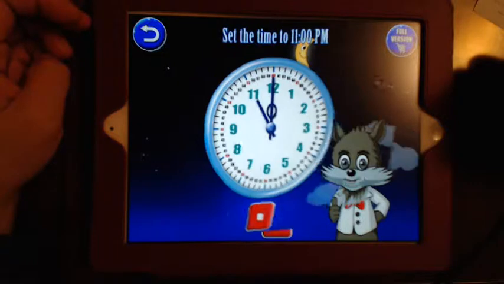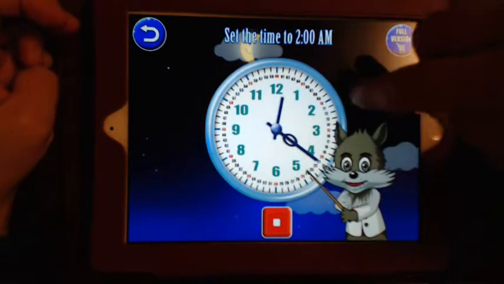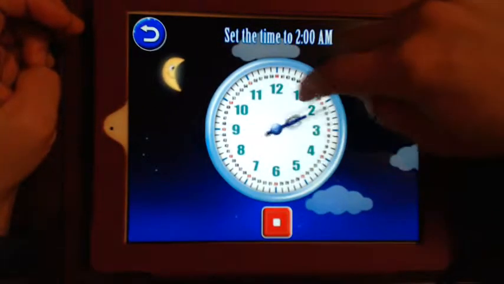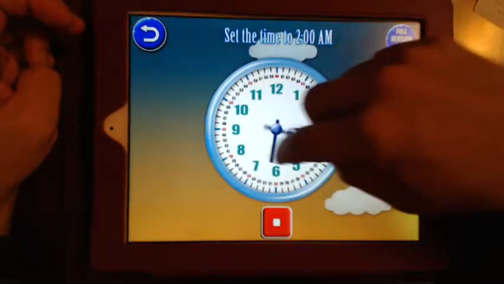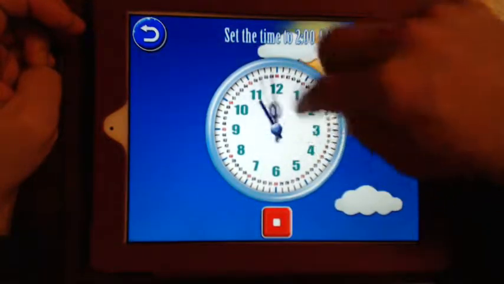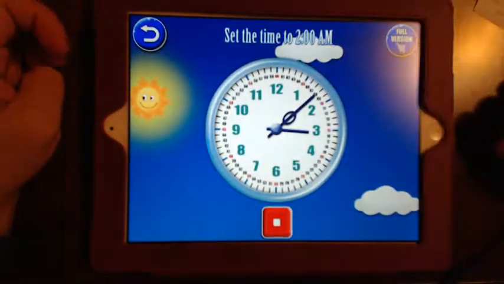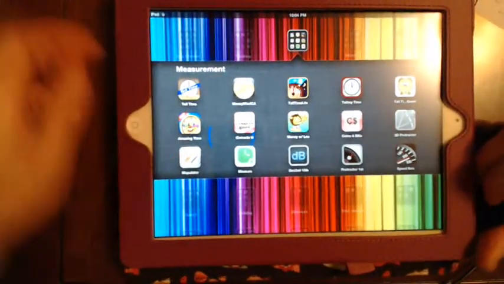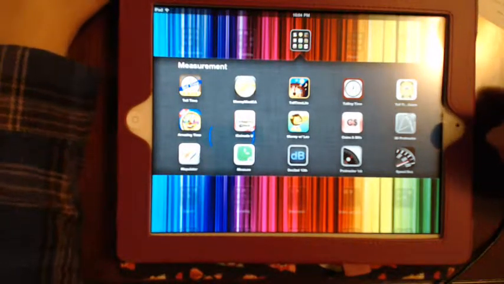You did it. Well, thank you, kind wolf. I did. Set the time to 2 o'clock a.m. Okay, 2 a.m. Ooh, this one's neat because as you can see, the daytime and nighttime move accordingly depending on what time it is. Okay, let's exit out of there. So that one was the Amazing Time app. Very exciting and also full of a lot of different features, it seems.